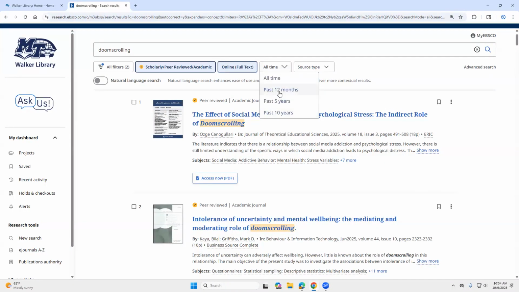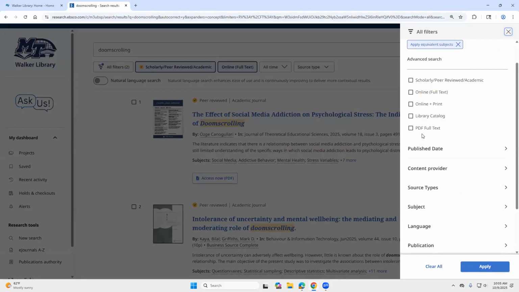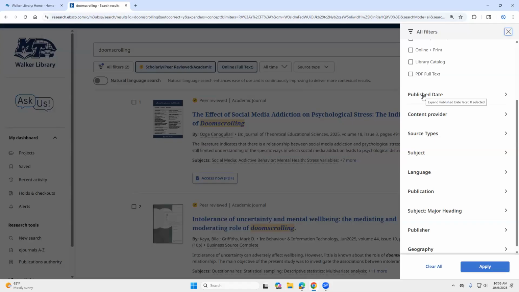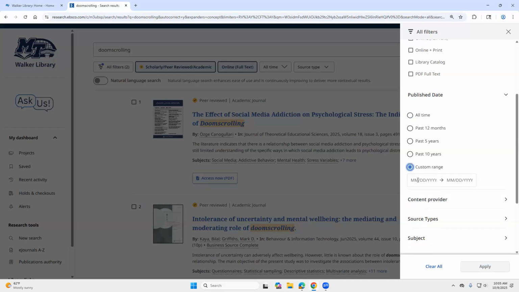If I want articles published in the last 12 months or the past 5 or 10 years, well, what if I want articles published in the last 3 years or in the last month? All the rest of the filters are over here on the left. So if these date options don't match for me, if I go to all filters, they've opened up all my filters on the right. And this is going to become important in a minute, but there is published date. And my custom range, then I can choose, and I'm going to have to type or pick dates out of the little calendar, but I can choose the exact date range that I want.